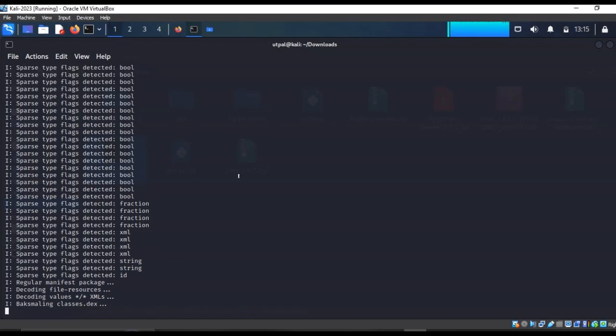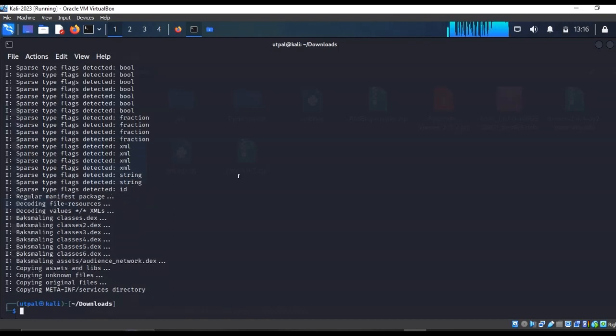Now it is decompiling the manifest, decoding the file resources. You can see it is baksmaling the classes.dex files: classes2.dex, classes.dex, classes3.dex. These are dex files that APKtool will convert into smali or Java code, and with the help of that you can read your manifest files and all, right? So let's check it out. It is still decompiling. Okay, now it has successfully decompiled.